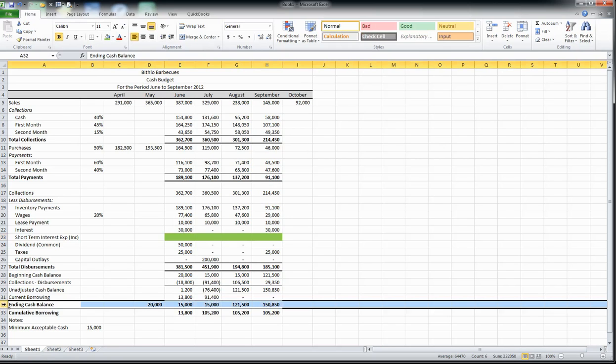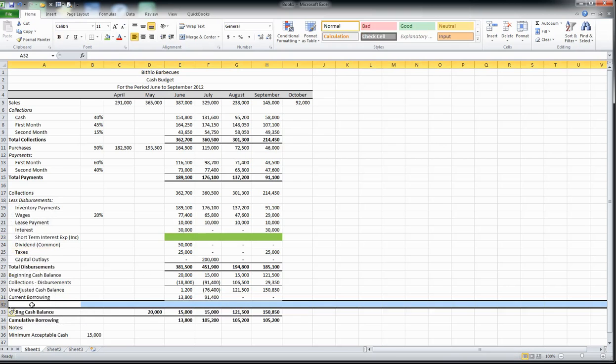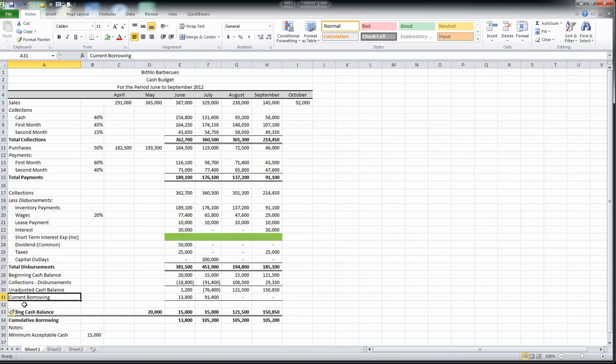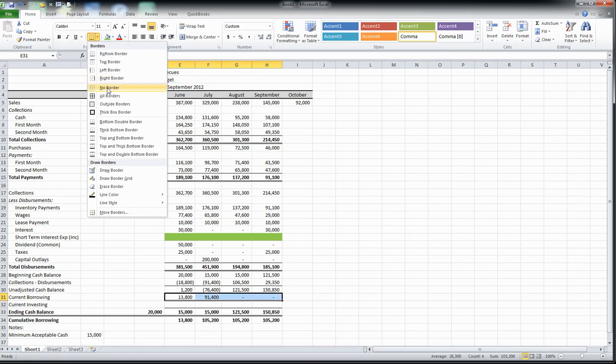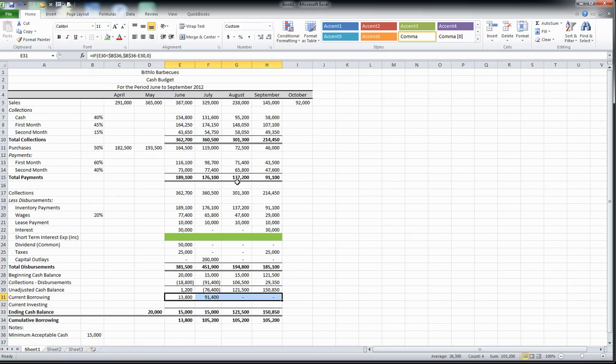Now if we click on row number 32, let's right-click and click Insert. Here, if we had current borrowing, if we're going to do some paying back, we're going to have a current investing, and hit return. Now it looks like our formatting here we're going to need down here, so I just grabbed the format painter real quick, and now I want to get rid of the bordering there.